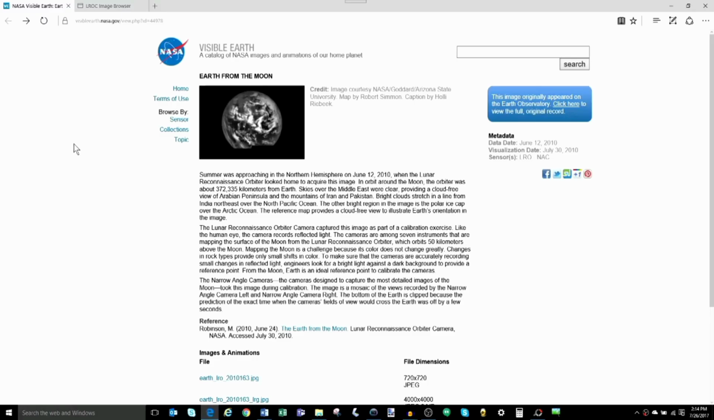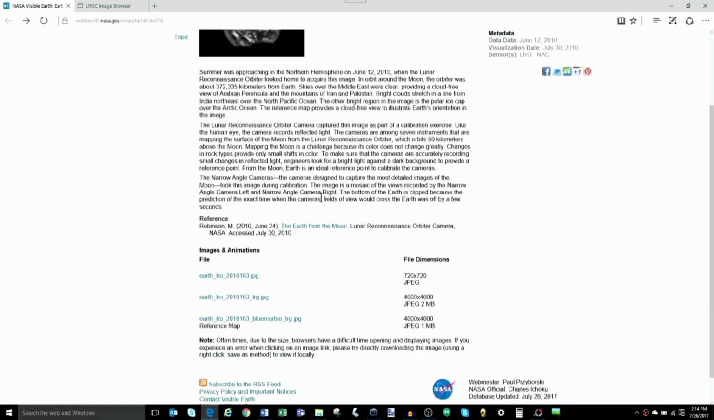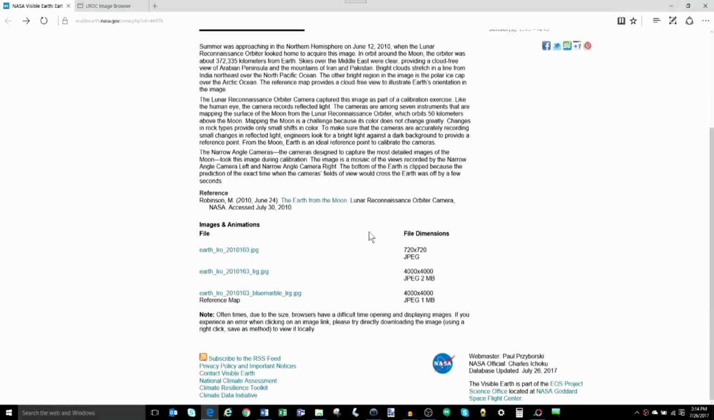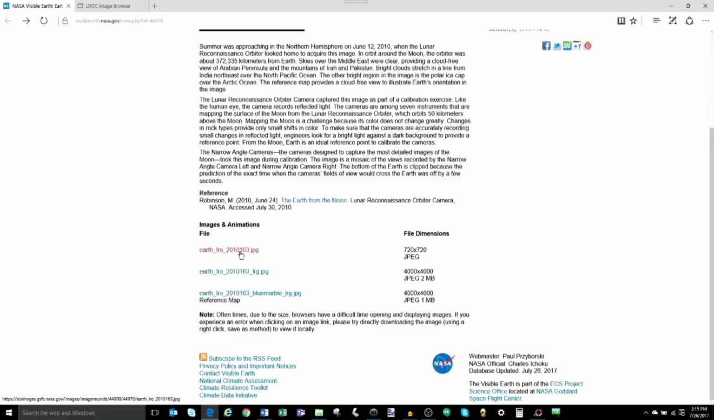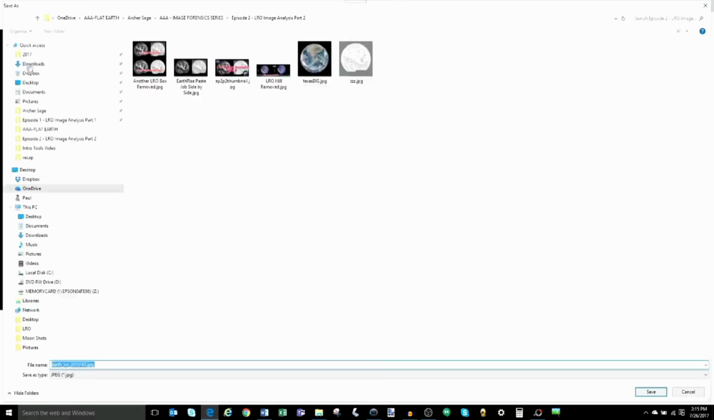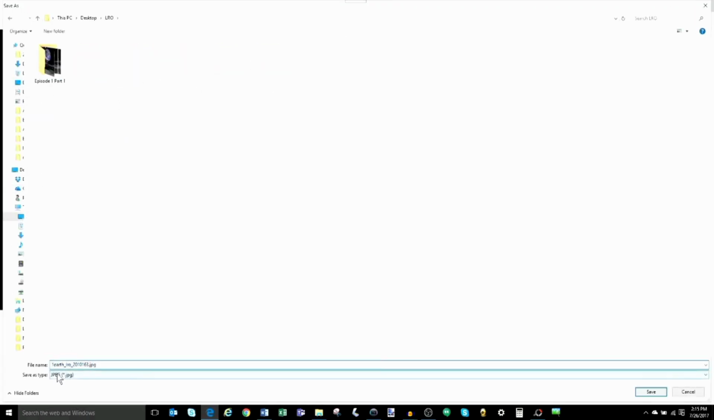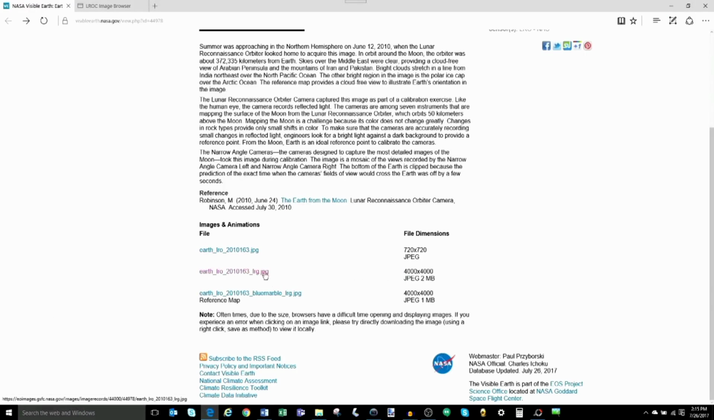We'll begin by navigating again over to the Visible Earth website on the NASA domain. Here's a handful of images entitled Earth from the Moon. The link is in the video description. These images also exist on the LRO website gallery of images, unlike the vertical Earthrise image on the Earth Reimagined page with its missing mountain or hill that we analyzed in part 1 of the LRO series. At the bottom of the page here are 3 images that I've downloaded, and these are the ones we'll be focusing on here in part 2.